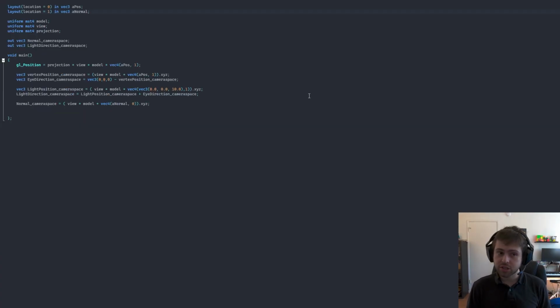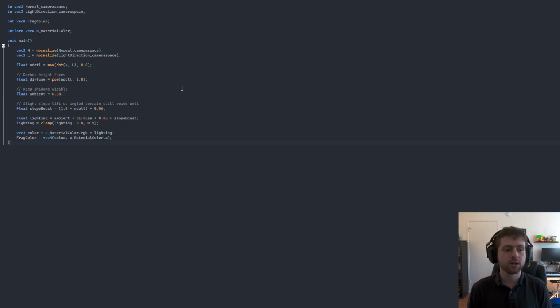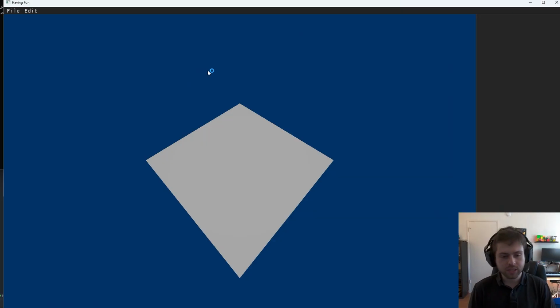And then in our vertex shader, I'll take in those normals and then recalculate them relative to the camera space and the light source, which I'm placing 10 units above the mesh. And then I'll repurpose this fragment shader, which I got online, and we get this result.